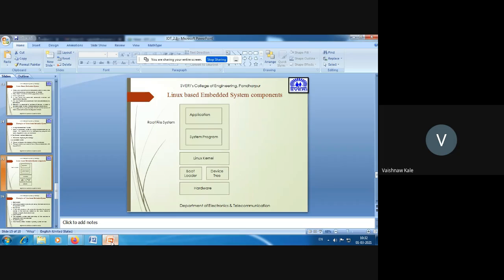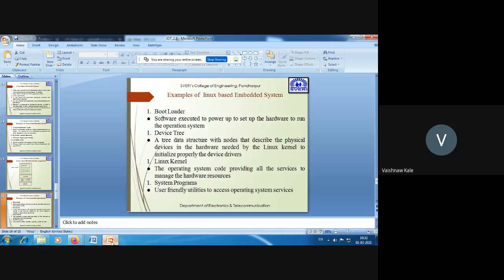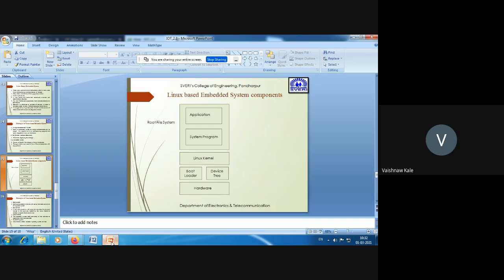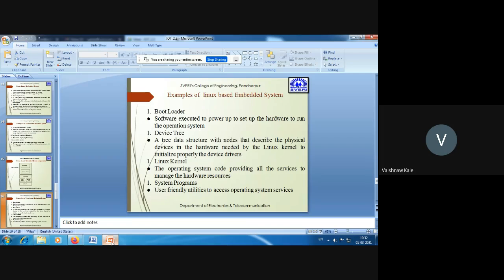Now, these are some of the components of Linux-based embedded systems. First is the root file system, in which there is an application and system programs. Afterward there is a Linux kernel, then a bootloader, device tree, and then the hardware. We'll see one by one how these are developed. First is the bootloader. You know where the bootloader is? It is above the hardware. The bootloader is the software executed to power up and set up the hardware to run the operating system.